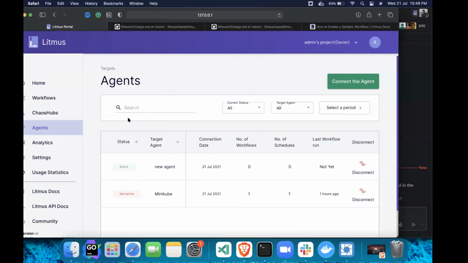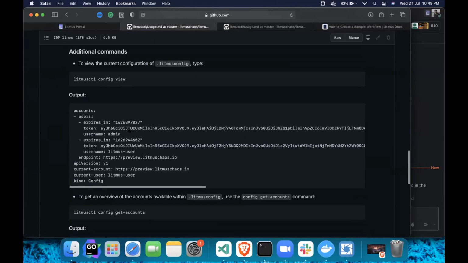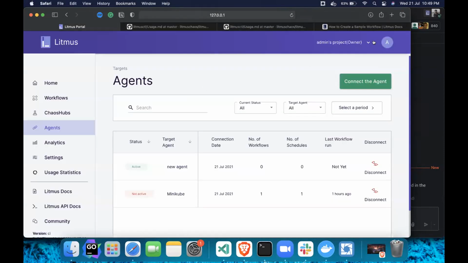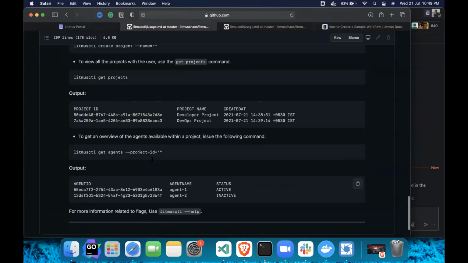And a few more commands we have added, like you can create a project. You can't create a project from your Litmus portal, but using litmusctl you can create multiple projects within the user. So I'll go ahead and create a project. Project creation is pretty simple. It is just a single command, and you have to pass a flag called project name, and let's say it's a demo project.